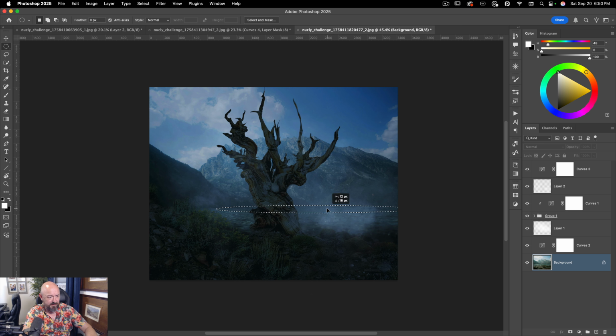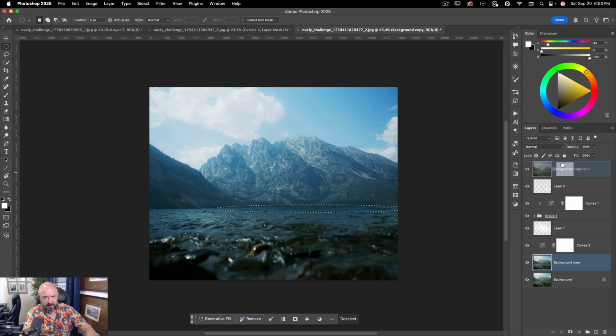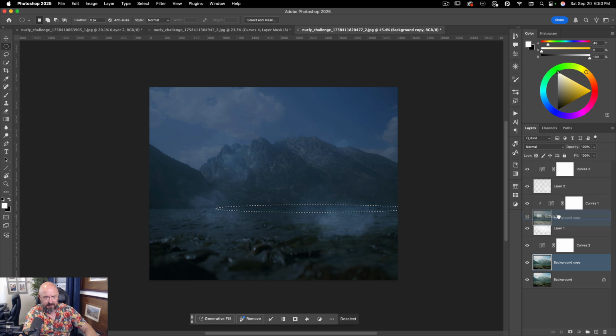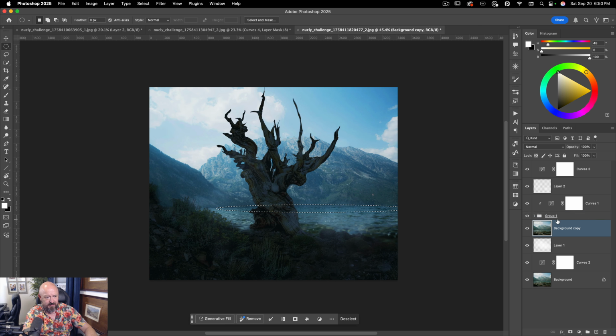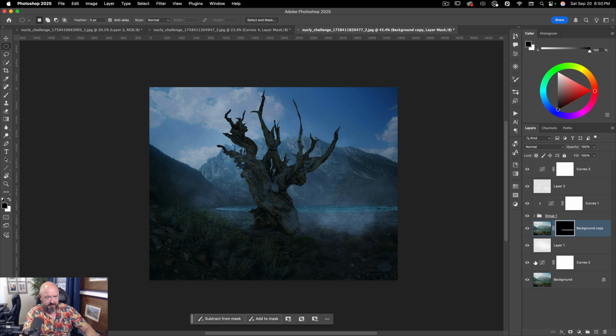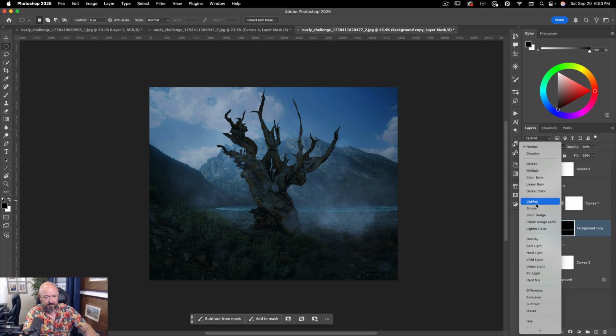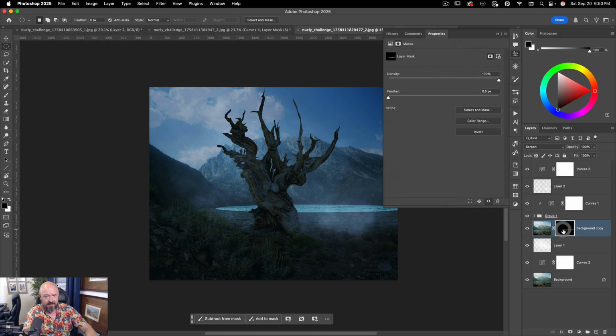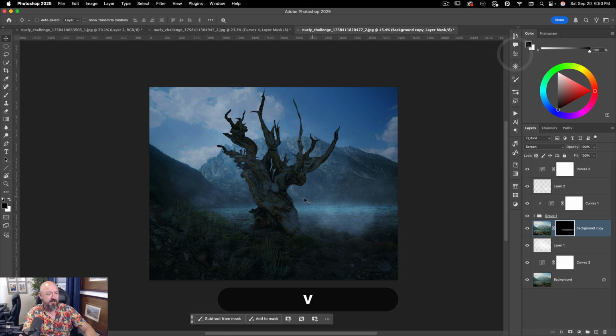What I'm going to do is take the original here, make a copy of it, put this right under the tree and add a mask to it and then put it on screen. And then in my mask properties, I'm going to add some feather. Okay, so now we're getting a bit of that glowing water, which I like.